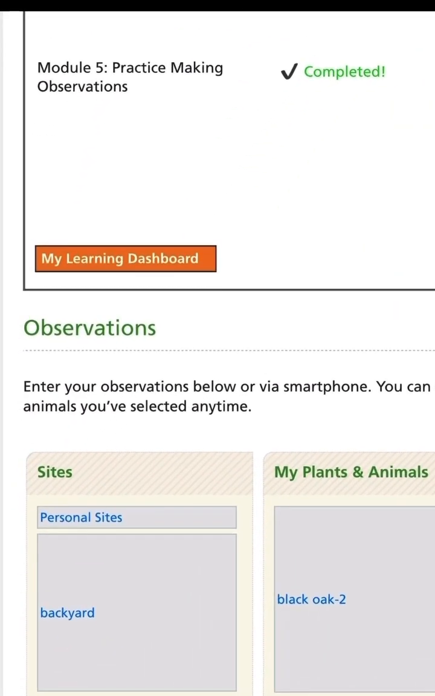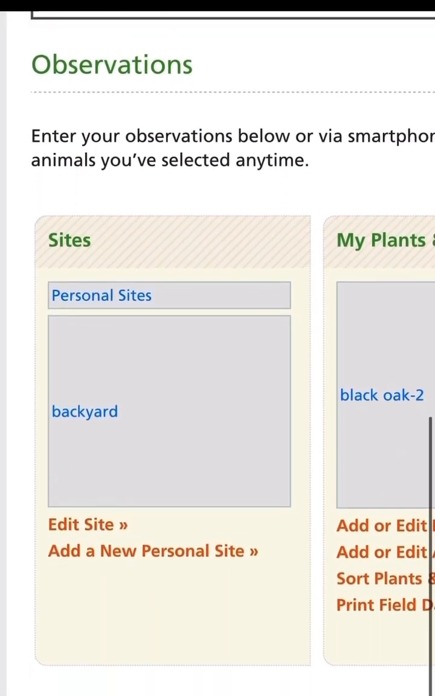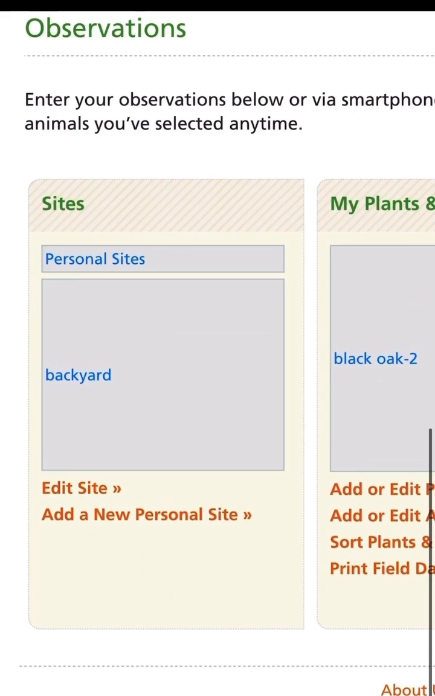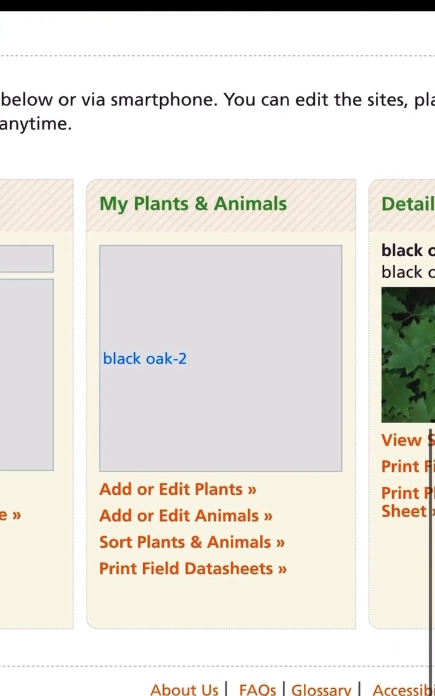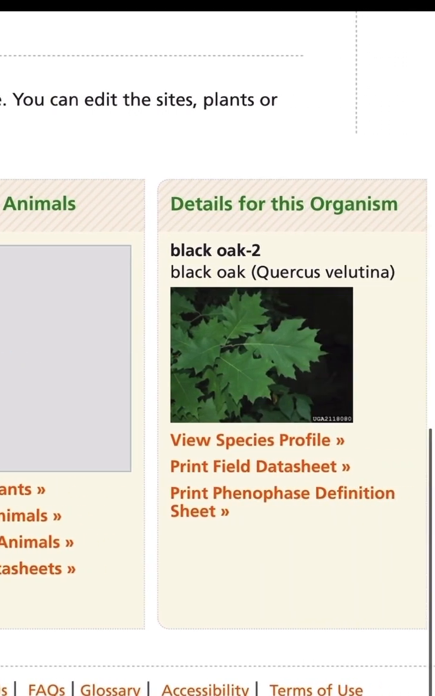If you look down here, this is where most of your information will go. Under the Sites tab is where you can enter the location of your observation site. As you can see, I chose my backyard, but you can pick anywhere you want. Under My Plants and Animals is where you can choose and add which plants or animals you want to observe. I observed a black oak tree, black walnut tree, and a white pine.